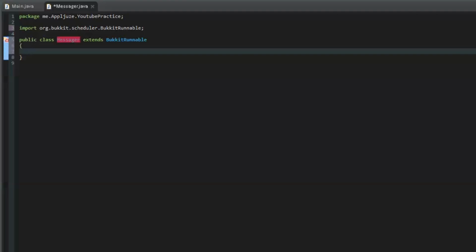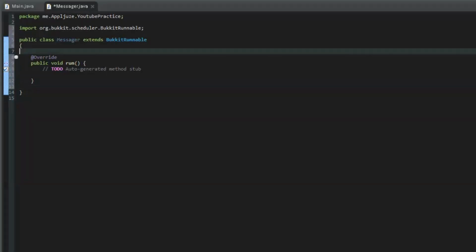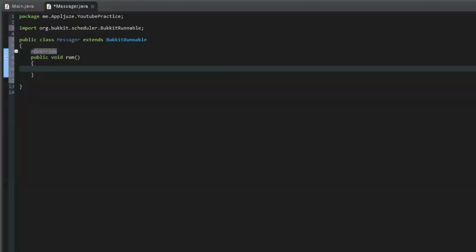The Bukkit Runnable is a class that has a method in it that it forces you to have, and that method is called run. So if you go here, it's going to want you to add unimplemented methods. It forces you to have the run method as long as you extend that class.